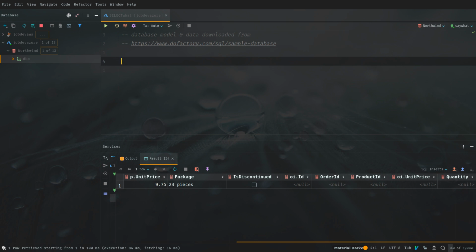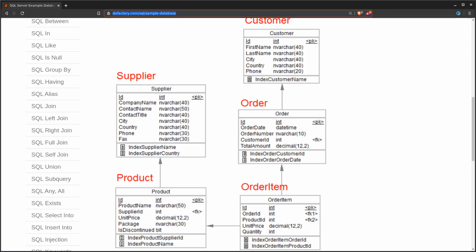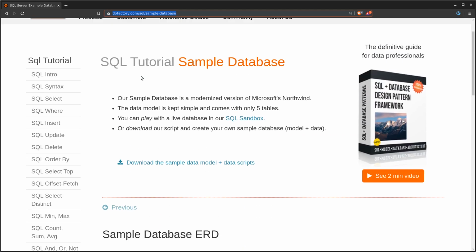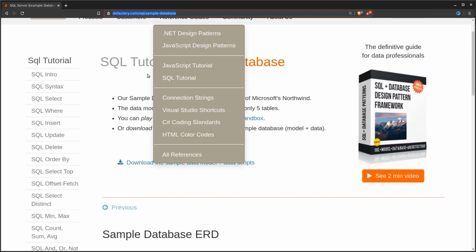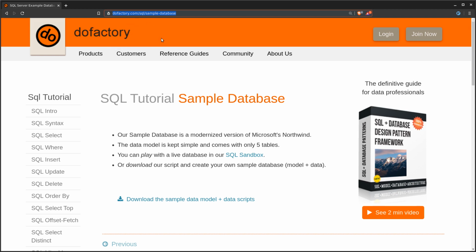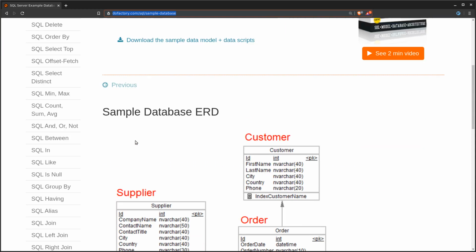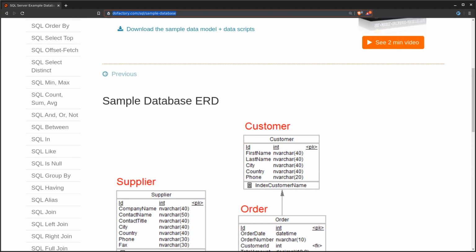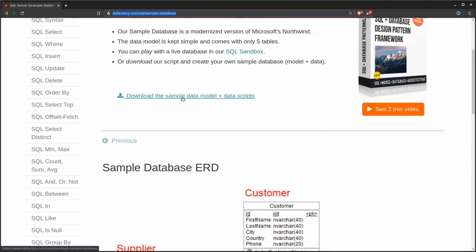So what we're going to do is first see the database that I'm using. Okay, this is the database. I will put the link in the description. It's just this site, dofactory.com. They have a sample database. There's only 5 tables. If you go here, you can download the database or download the scripts.